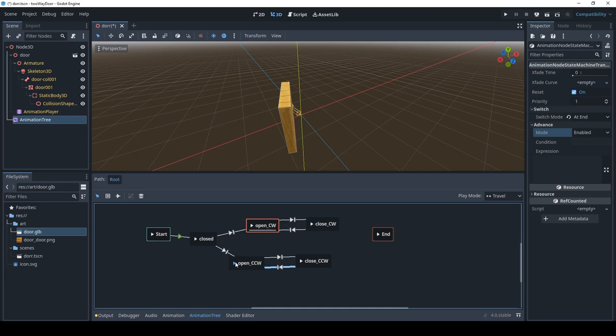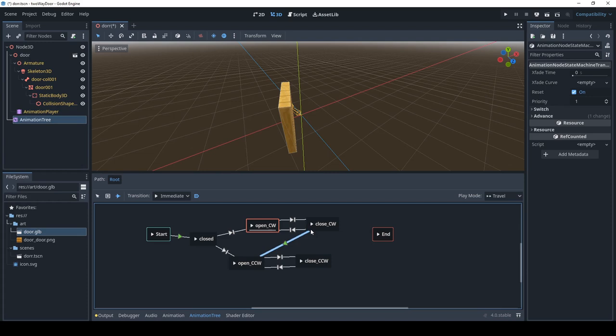Now notice the open CW right now has the red outline around it, which means the state is currently in the open counterclockwise state up here. So if we click down here, it just sort of jumps immediately to it, which is not what we want. We want to be able to go from this somehow down to this state here smoothly. So we can do that by drawing some more cross states like this. So whenever this closed animation is finished playing, the door is in the closed state, and once it's closed, we can open it in the clockwise direction or the counterclockwise direction.